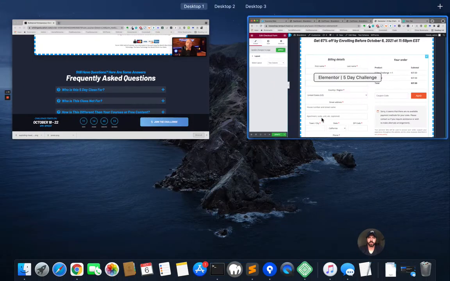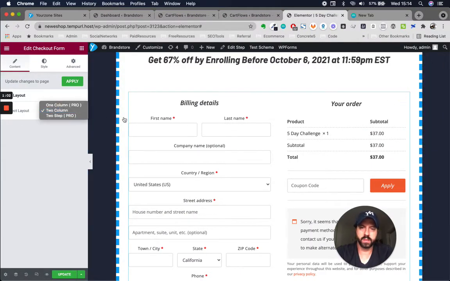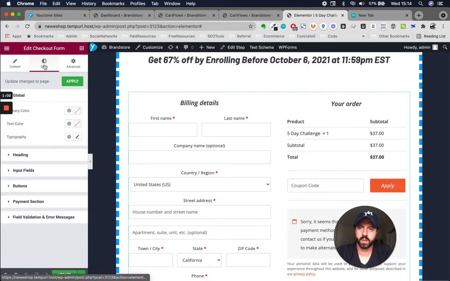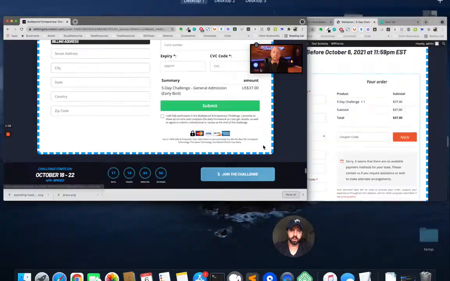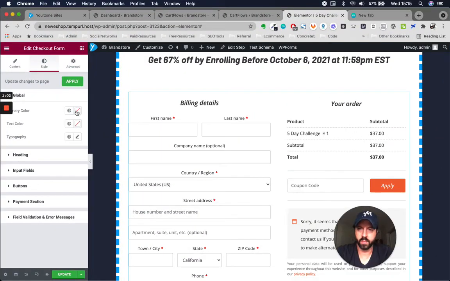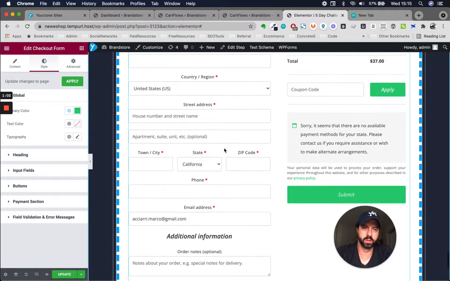So let's see if we can change something. Two column is what you get by default. One column is for Pro and two steps is for Pro. Step primary colors. We want it to be that little green color. Let's see if we can do that by choosing green. Okay, boom. This is so cool.